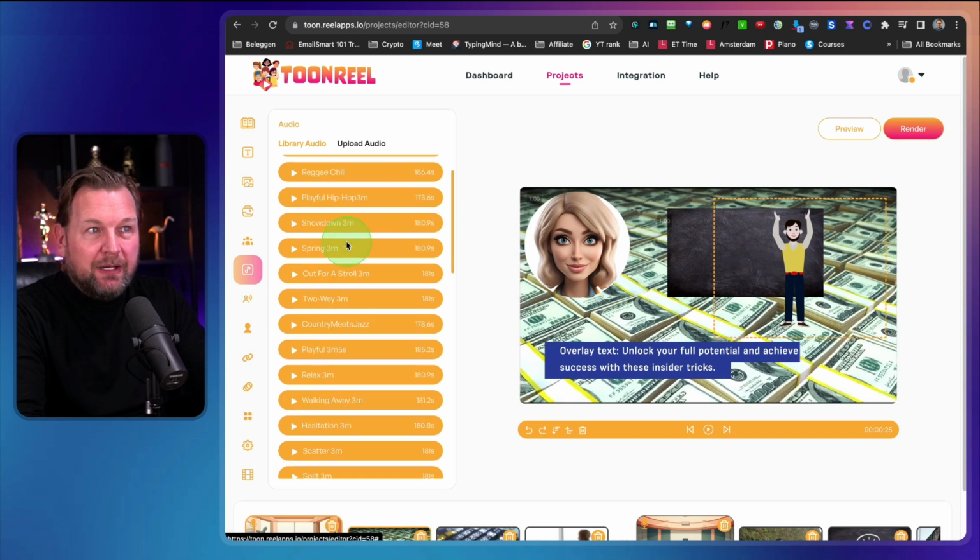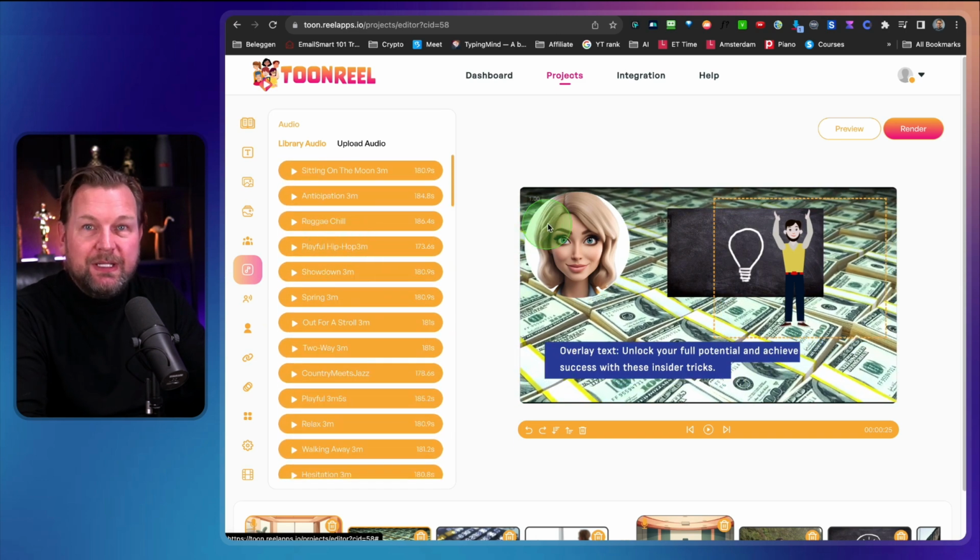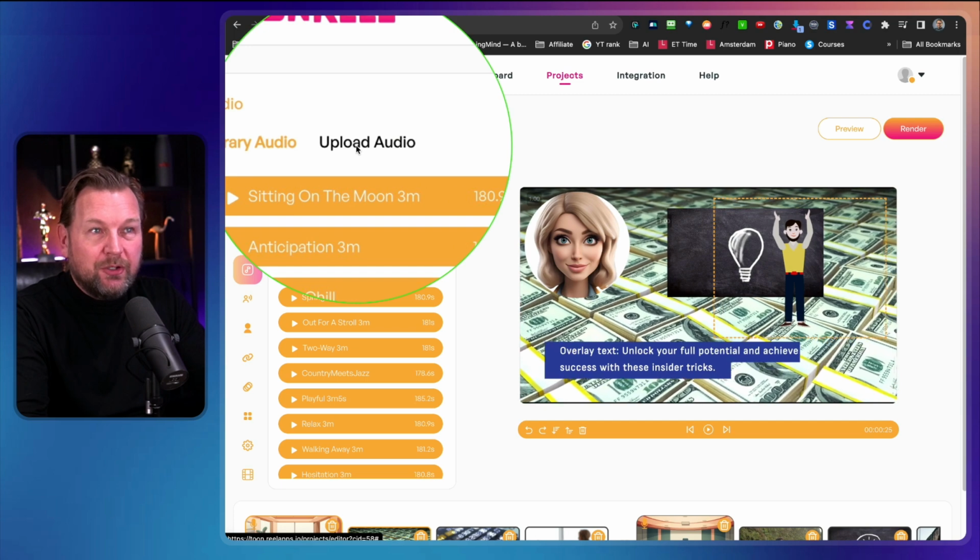Now you can add music here. There's a whole music library that you can add to your videos. Also, you can upload your own audio.